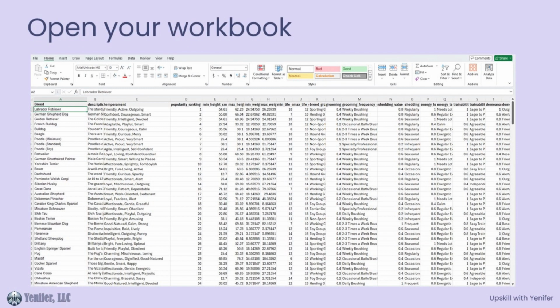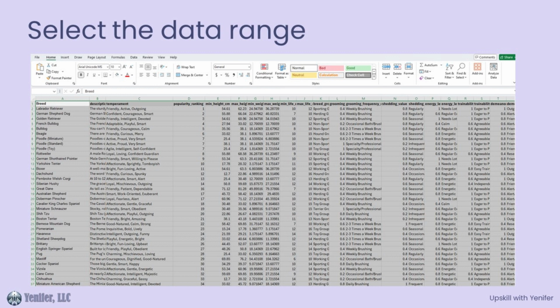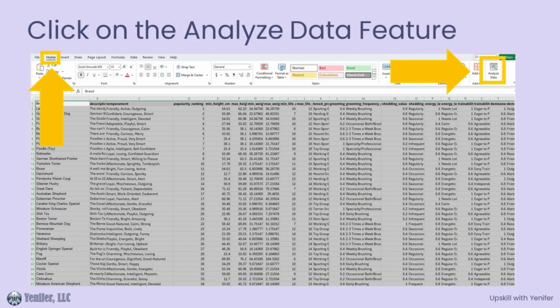column. To begin, open your Excel workbook or worksheet containing the data you want to analyze. Double-check your data is organized in a tabular format with clear headers for each column. Then select the range of cells that contains the data you want to analyze. With the data range selected, navigate to the Home tab on the Excel ribbon and click on the Analyze Data option. In some versions, Analyze Data may also be under the Data tab.